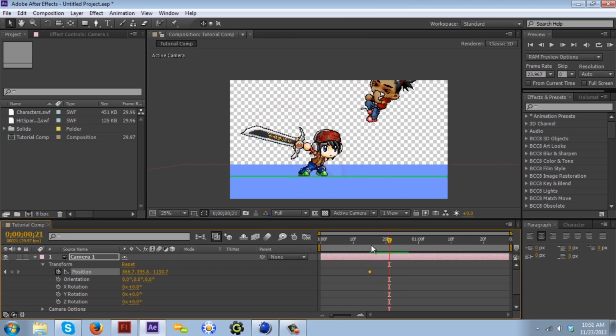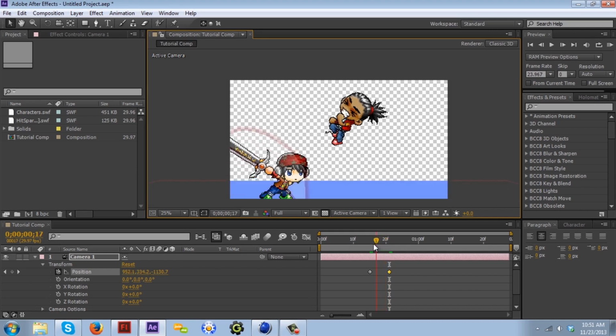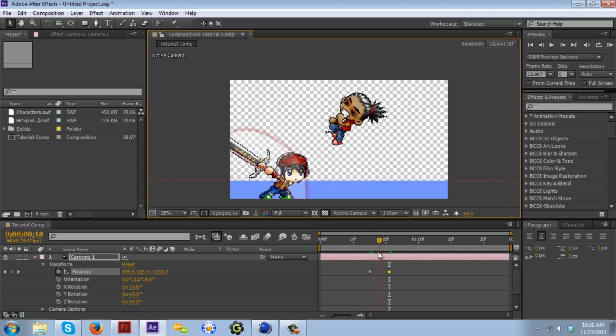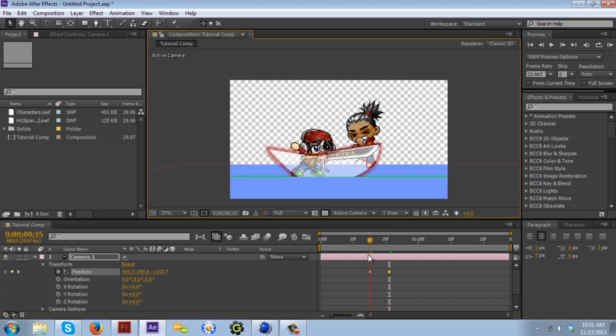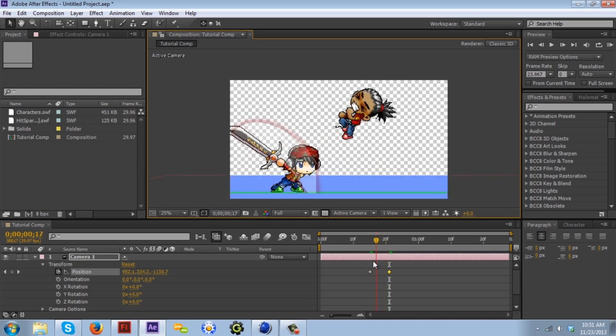Now I'm gonna scrub to where I want to move the camera, and I'll move it right there. Now, as you can see, another keyframe was set up there. The stopwatch enables automatic keyframes, and that's really the only way of using keyframes. Now, keyframes in After Effects are much different than keyframes in Flash. If you're a Flash user, this might be difficult to get used to.